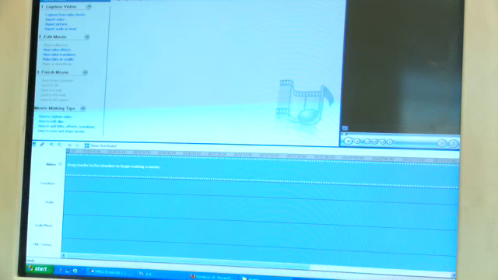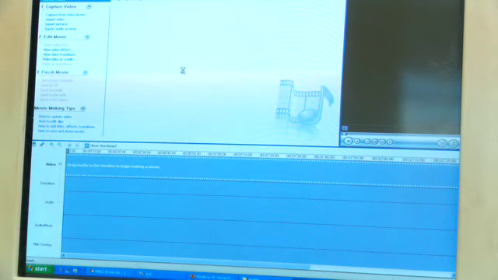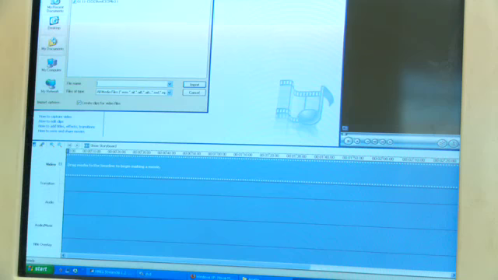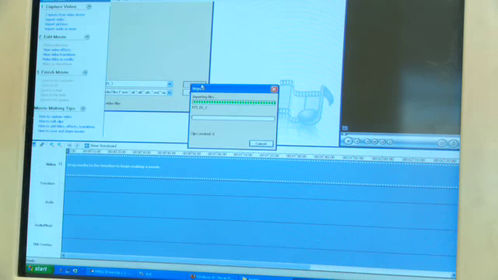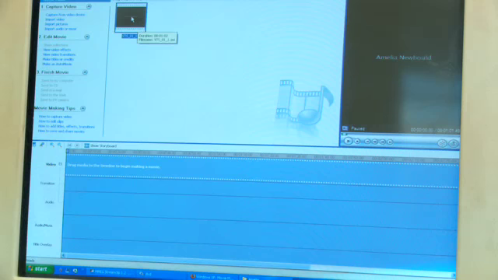Windows Movie Maker's there. What we're going to do now is we're going to import that clip that we've just created. So File, import into collections, and we're just going to find that file. There it is. Import that clip. Here it is importing, and once you've imported the clip into Movie Maker, there it is, Amelia Newbold. That's the clip that we've got.